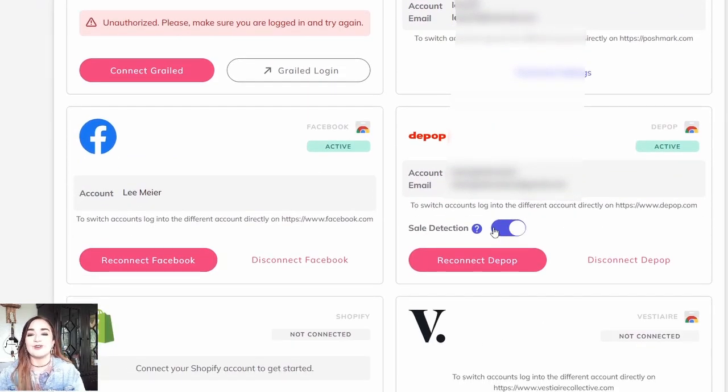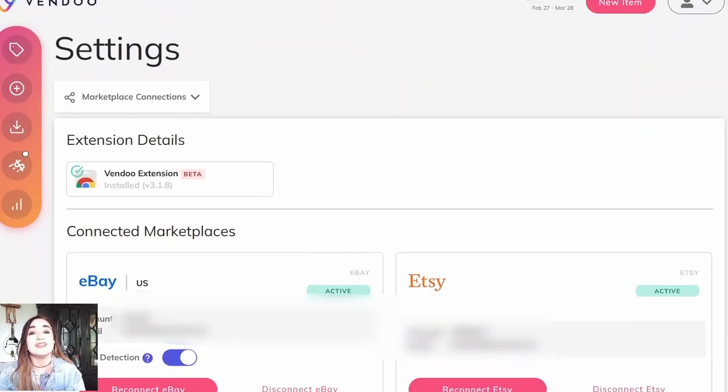You're also going to want to turn on the sales detection, and that's going to detect any sales that come in and then delist items on other platforms where they're still listed.